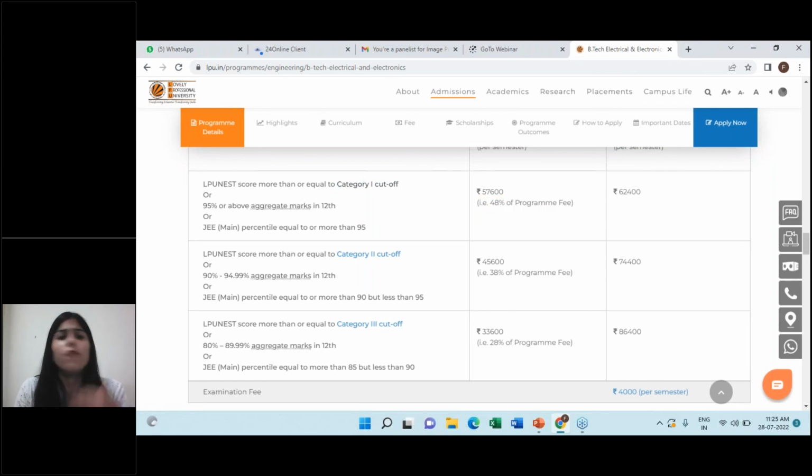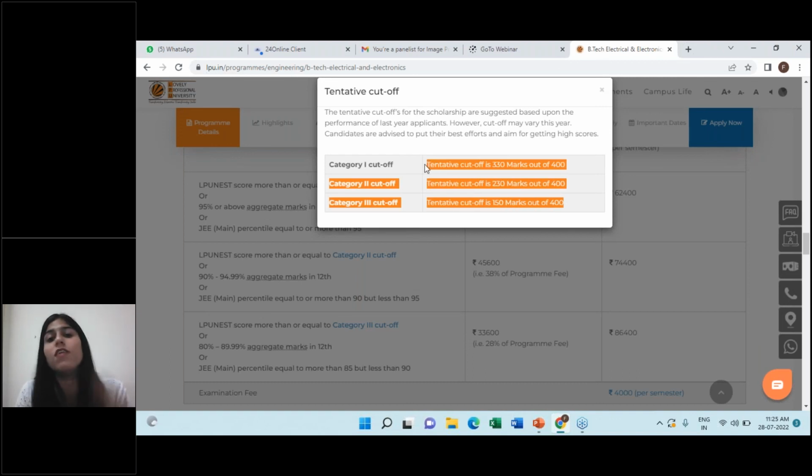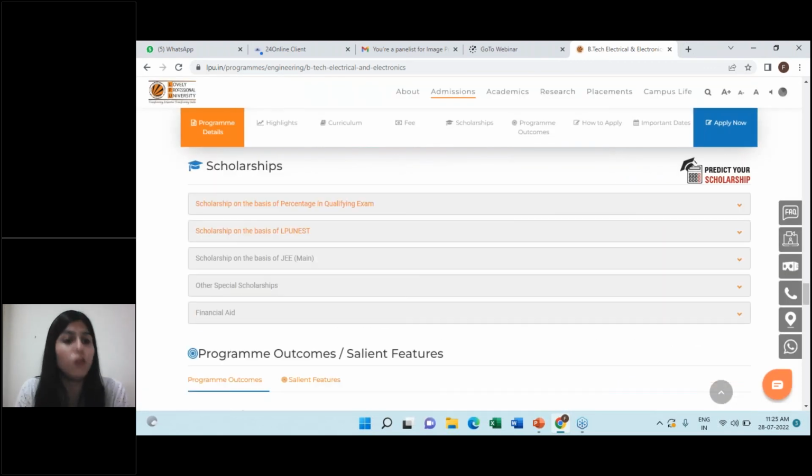Apart from this, if you couldn't score well in these categories, we also have the LPU NEST exam. It will be for 400 marks, and this is the tentative cutoff we have mentioned to fall in category 3, 2, and 1 scholarship simultaneously. Moving ahead, we have listed some other scholarships as well.